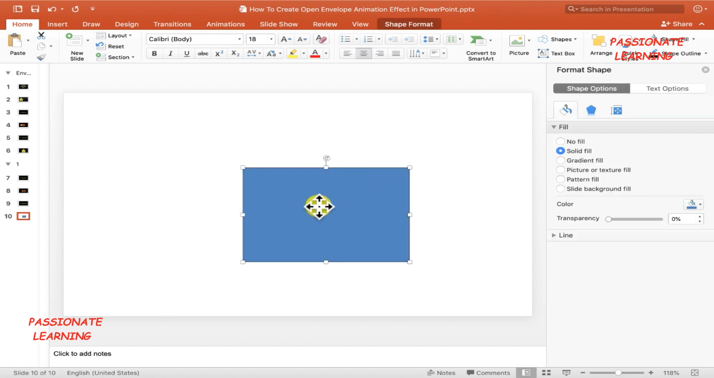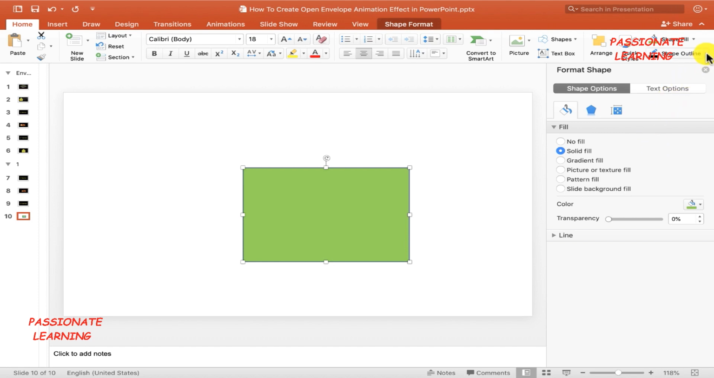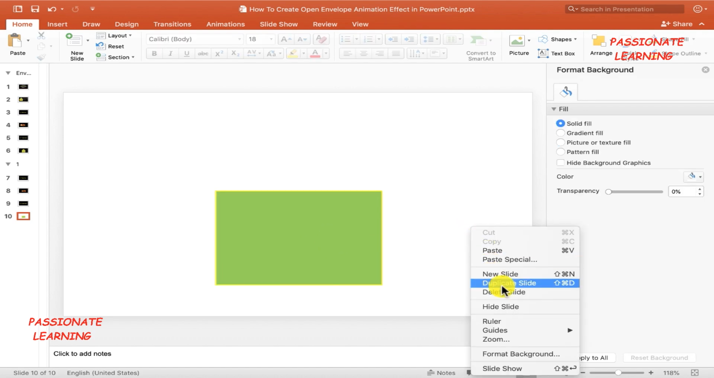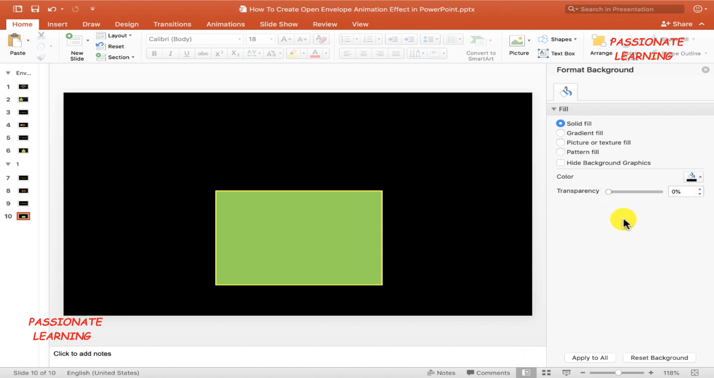And then let me change the color of this rectangle. Let me come over here to shape fill option and make the color green, and for the shape outline let me select yellow color, and then let me just bring this rectangle towards the bottom side of the slide like this, and after that let me just change the color of the background also to black color so that our slide becomes more beautiful. And after that, in this envelope we can insert a paper or a birthday card or even a greeting card.